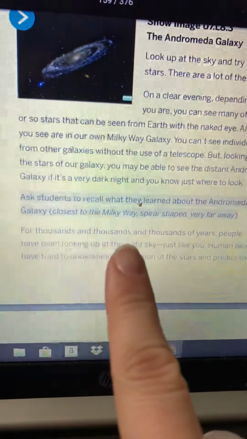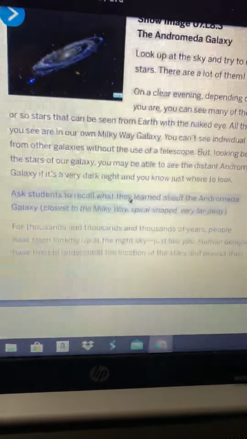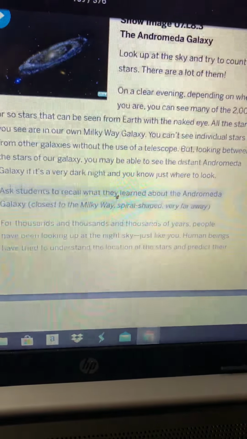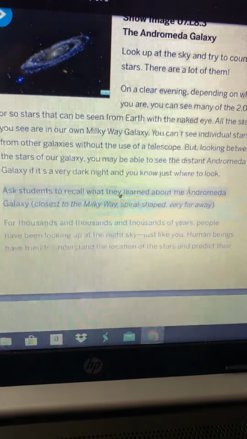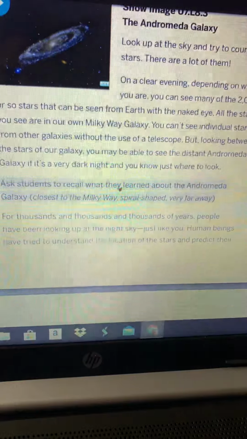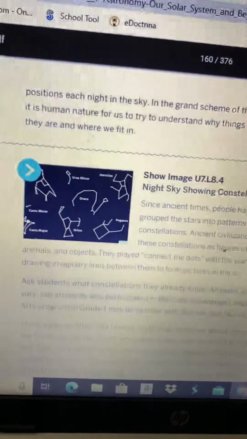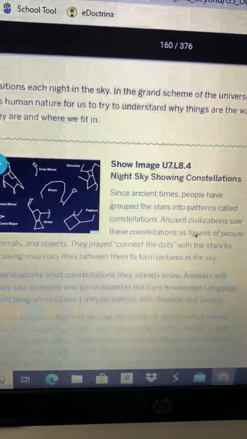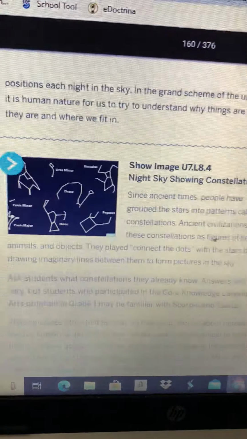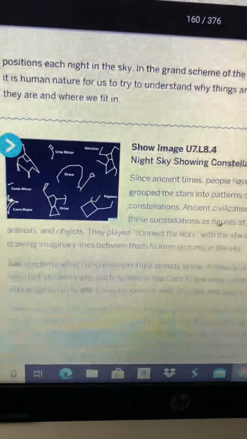For thousands and thousands and thousands of years, people have been looking up at the night sky, just like you. Human beings have tried to understand the location of the stars and predict their positions each night in the sky. In the grand scheme of the universe, it is human nature for us to try to understand why things are the way they are and where we fit in.